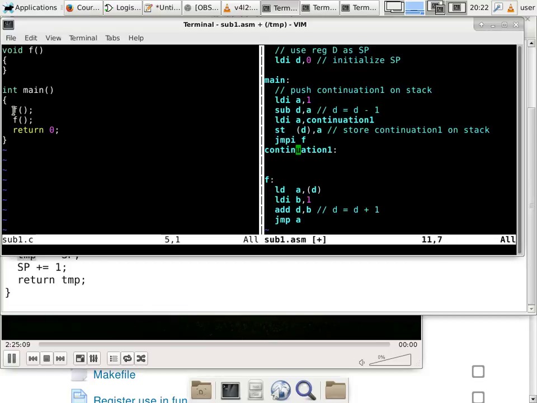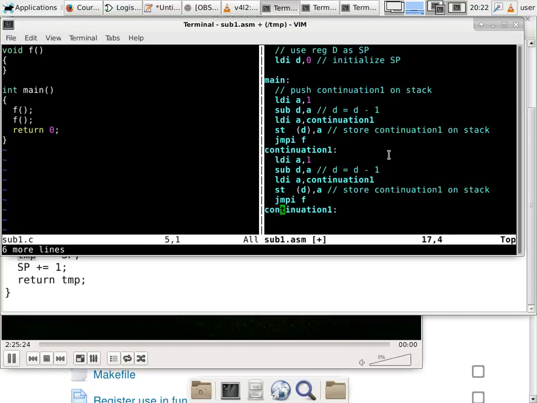But this is just implementing the first call to F. What do I need to do the second call to F? Pretty much the same thing. So we have 6 lines to copy, 6 YY, copy 6 lines, and then paste. And then one thing we have to change is to change continuation 1 to continuation 2. And also, don't forget this one. If we change one without the other one, it's not going to work.